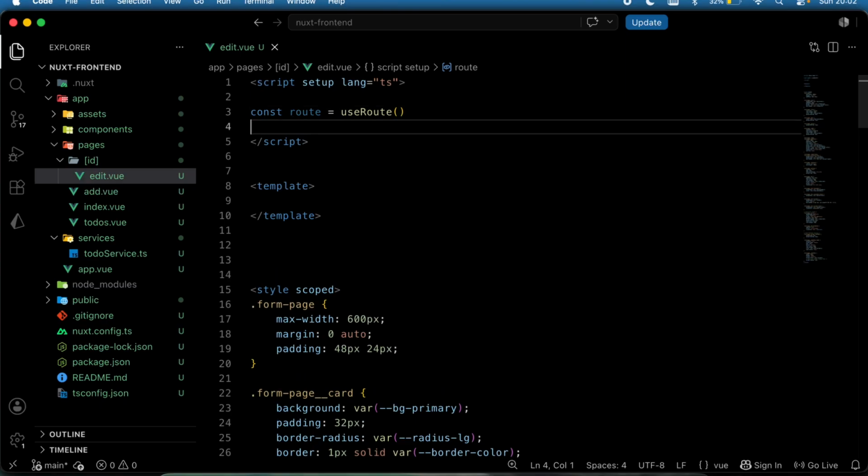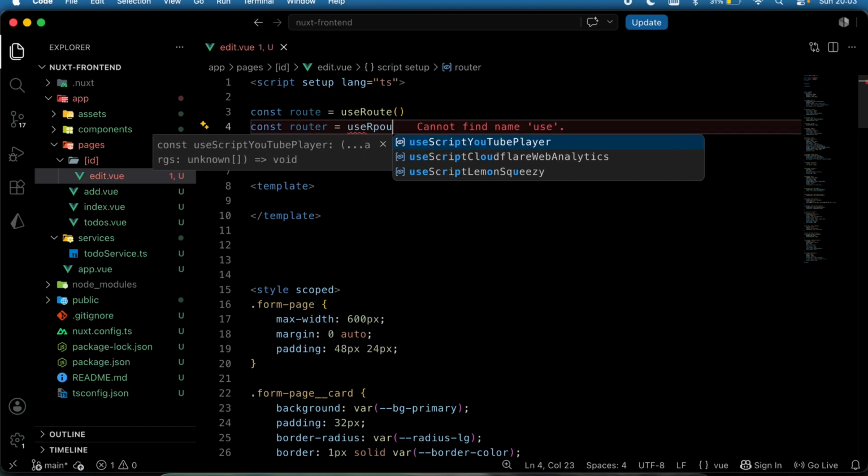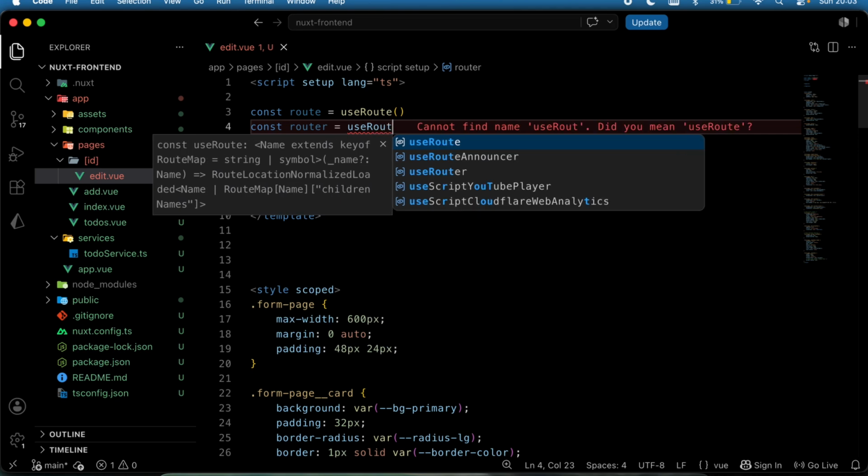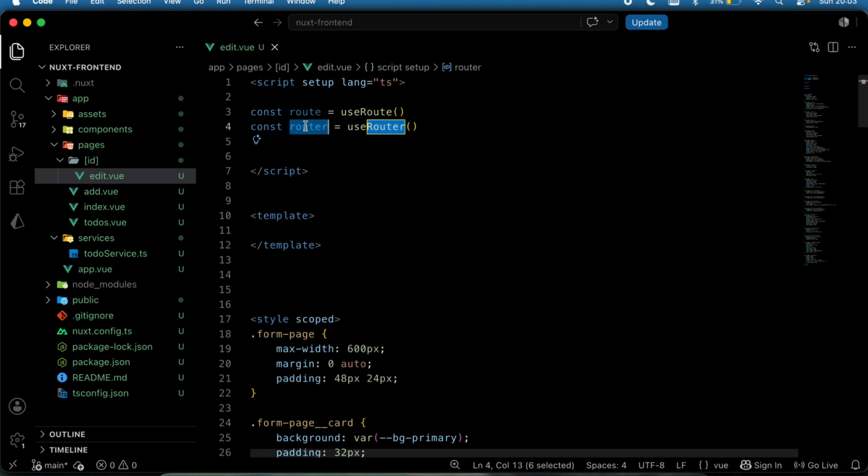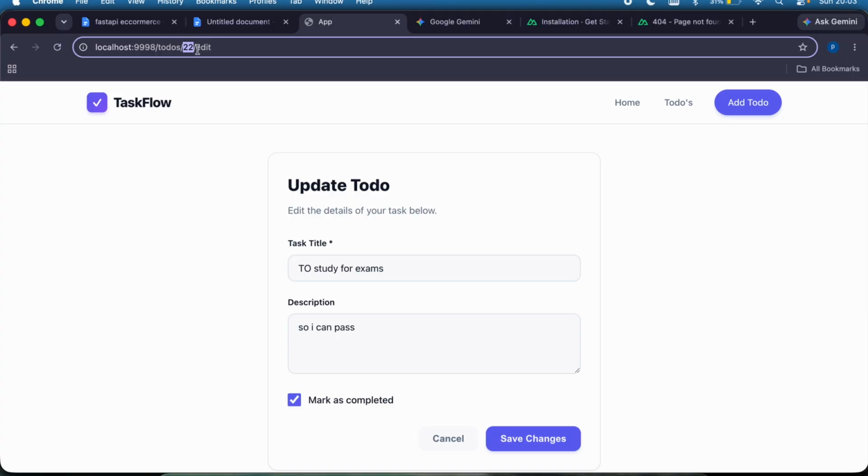Then we also have what we call a router, as you rightly saw, which is to navigate. That's going to be useRouter. So the router will help us to navigate away from the page, while the route is going to help us to scan your URL for any variable and extract the value.